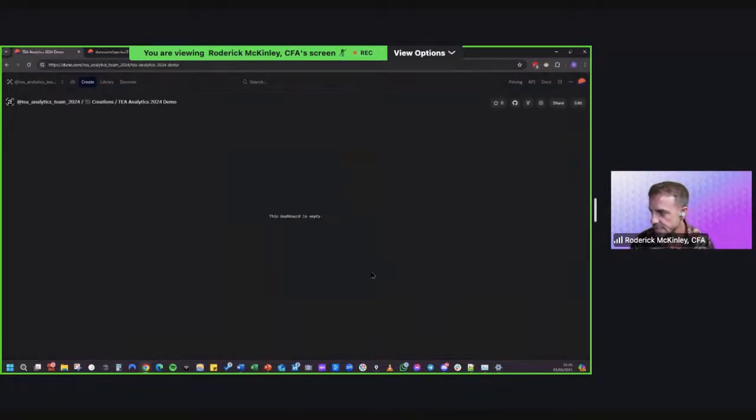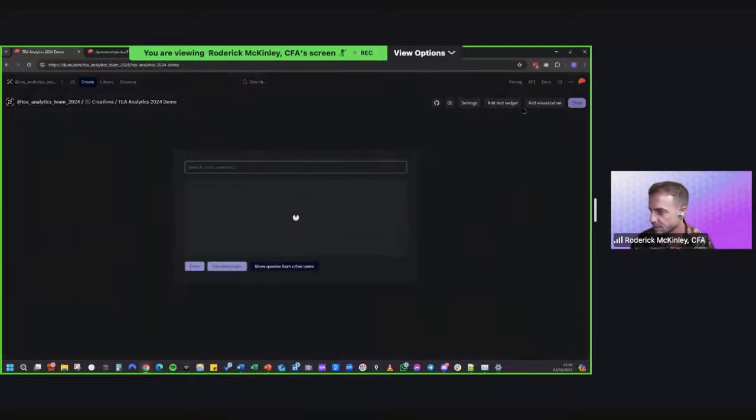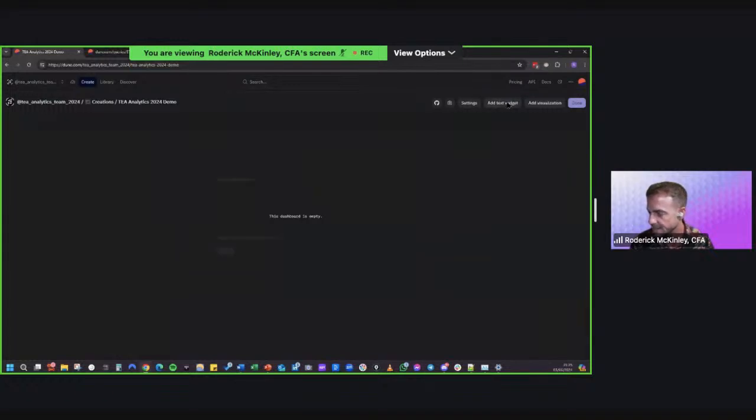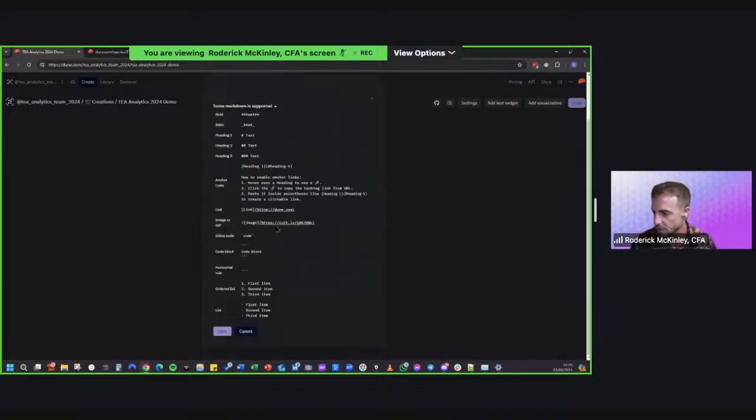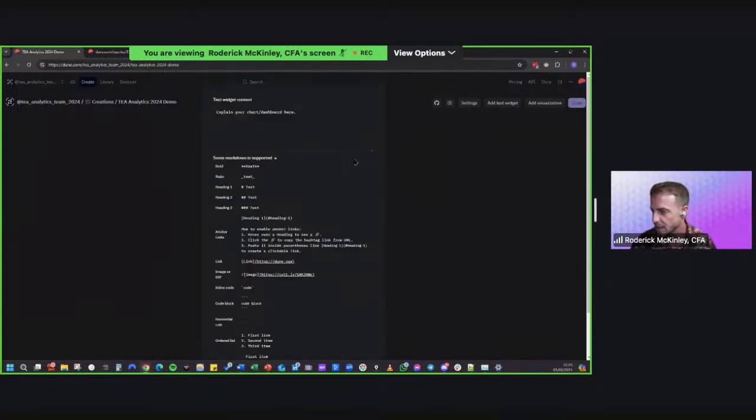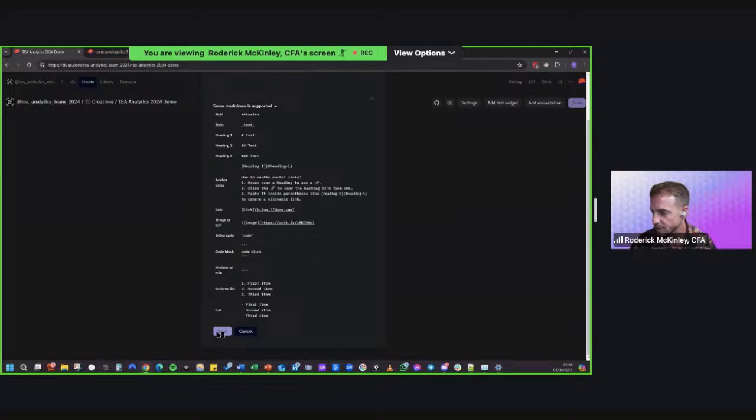This dashboard is empty, so I go up here to edit, and this opens up a slightly new set of options, and I can go to add visualize. Well, first of all, I can add a text widget, explain your chart dashboard here. And there's some markdown supported. So this tells you what to do if you want bold, italic, if you want a link, an image, and so on. So I'm going to put that in. I'm going to save.